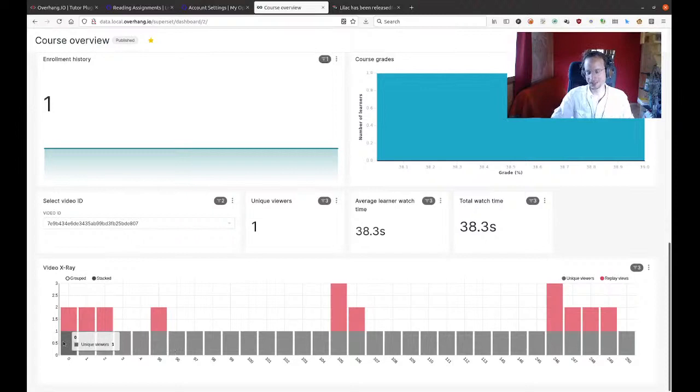And then you have this sweet histogram, which I picked from the edX Insights platform. This is a histogram of the number of viewers for each and every second of the video. So the 95th second was watched twice by 1 unique viewer, and the second view was a replay, meaning someone skipped back and replayed.